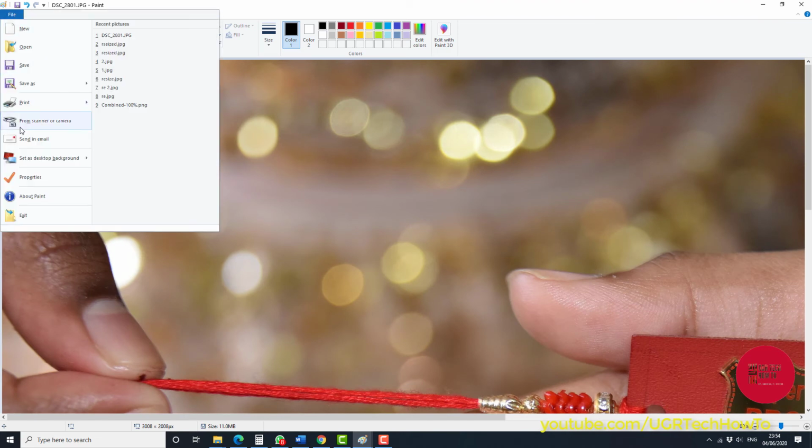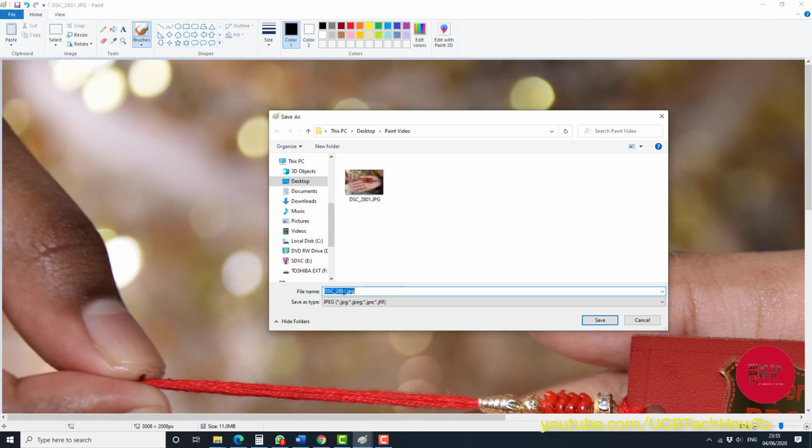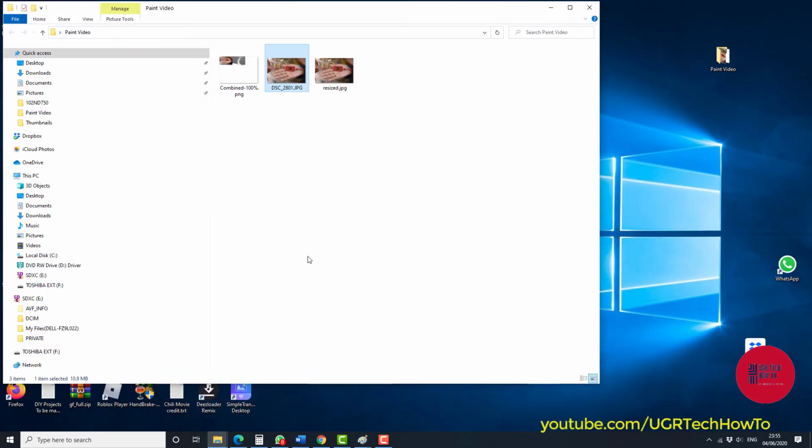So it is reduced. Now I will save it with a different name. The file size is resized, so that I can show you how much it is reduced. Now I will go to where I saved my file, and if I place my cursor on it, it says 1.08 MB with 3000 by 2000. So it is exactly half of the original dimensions.